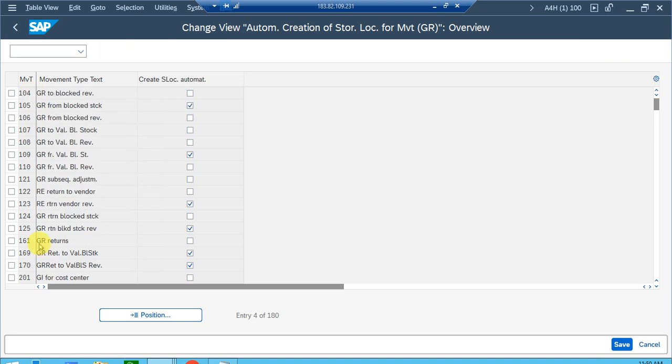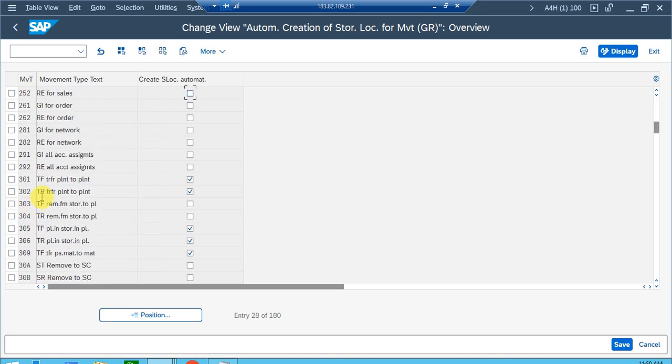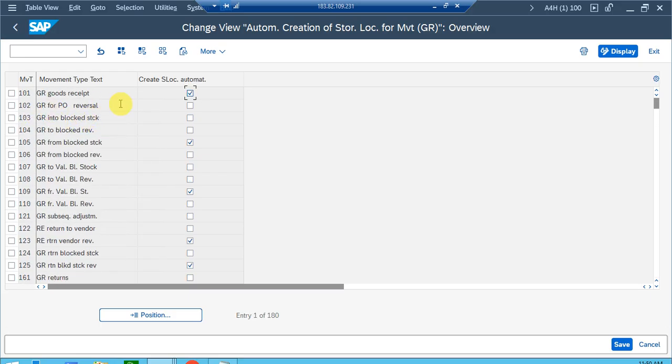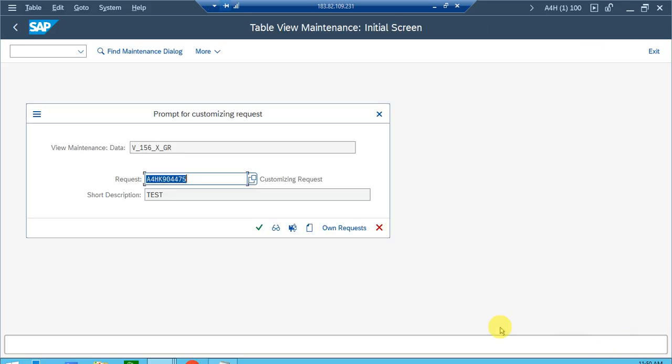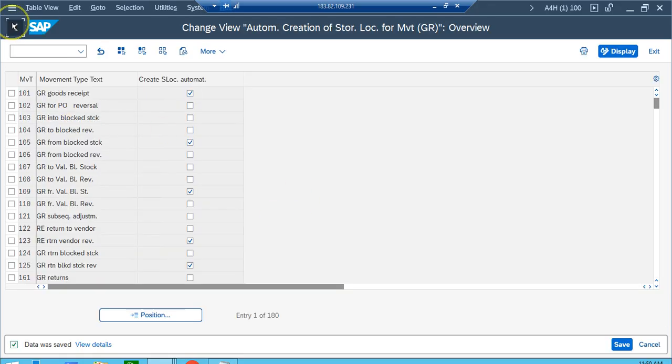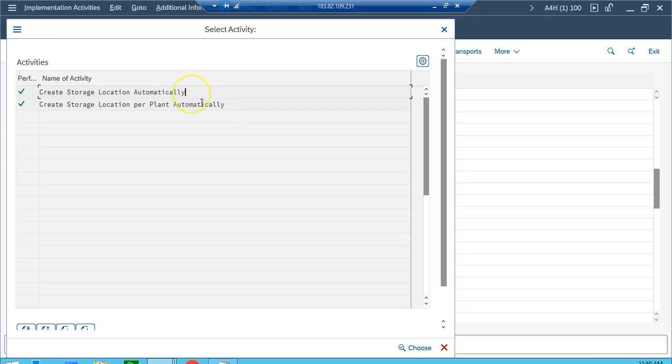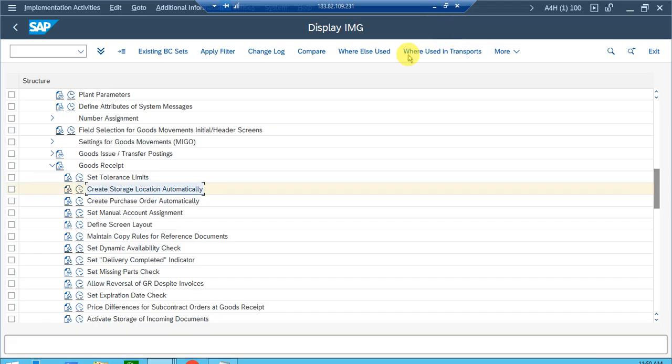Like this, you can select the checkbox for movement 501, for 561, and for whichever movements you are using for goods receipt. For those movements you can select this Create Storage Location Automatically indicator. Click on save, click on continue. So now we have maintained the required configuration setting.